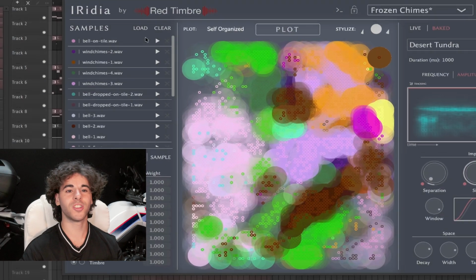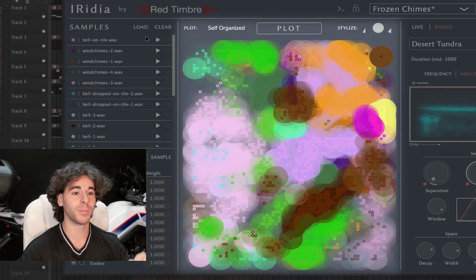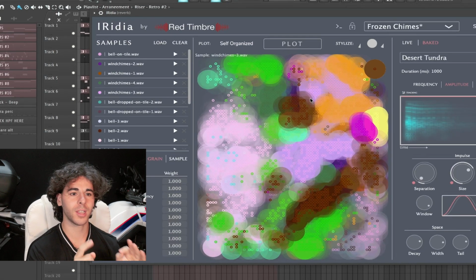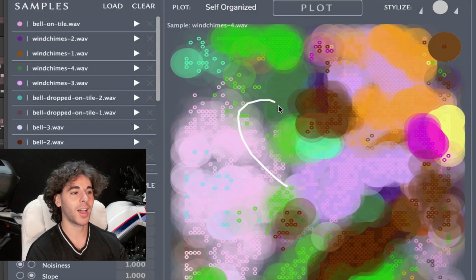Now these are the basics, but before I cover anything else, let's have a look at this awesome feature sitting right at the center of the plugin. I like to call this our canvas because you can actually draw here to interact with the plugin in real time. Like, how cool is this? But what does it actually mean, and how does it relate to the reverb being created?